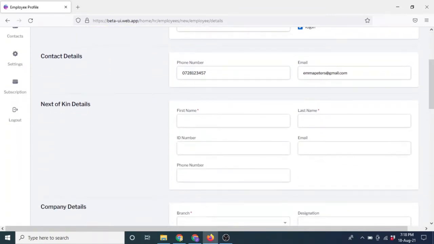Then right under, there's the part for next of kin details, which we are going to indicate the next of kin to Emma. Let's call the next of kin Laban, and the last name Lewis. We give the ID number for the next of kin and the email address for the next of kin. And the phone number for the next of kin.